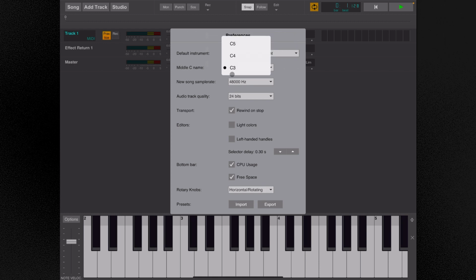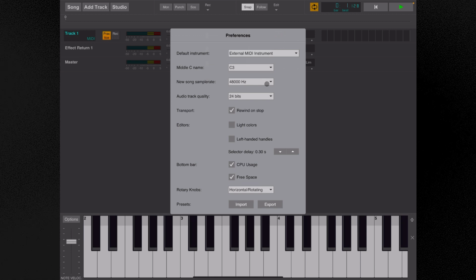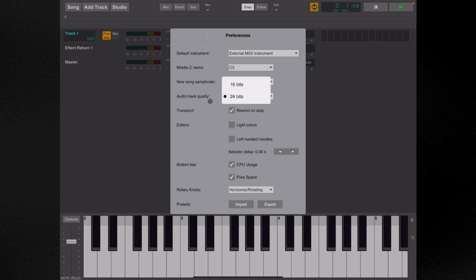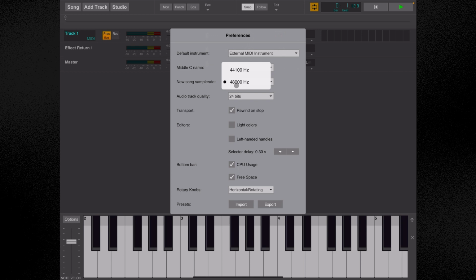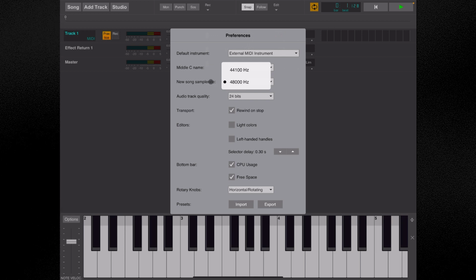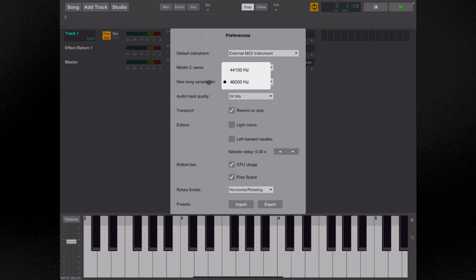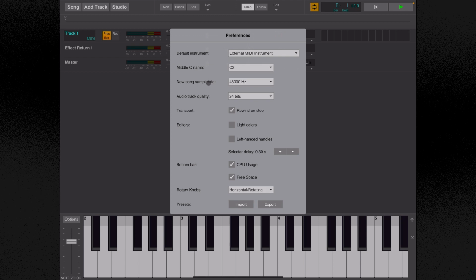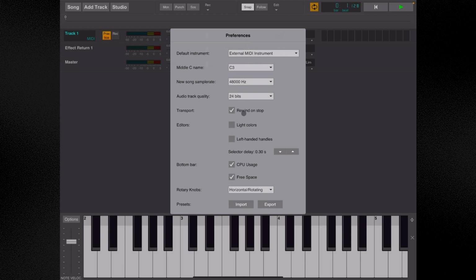And you can decide what middle C is going to be, C3, C4, or C5. New song's default sample rate, audio track quality, if it's going to be 24 bits or 16 bits. And keep in mind, you can only do 44.1 or 48 hertz. The desktop version of this app, I think, will let you go up to 96 or 192. So definitely something to consider if you're going in thinking you can get 96K out of this. You cannot currently.